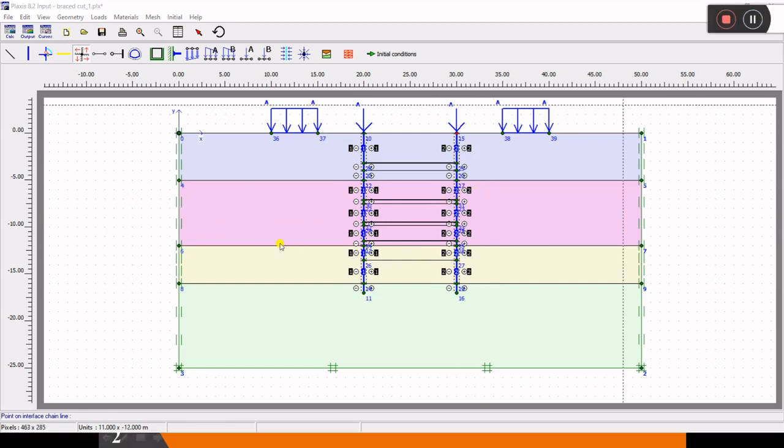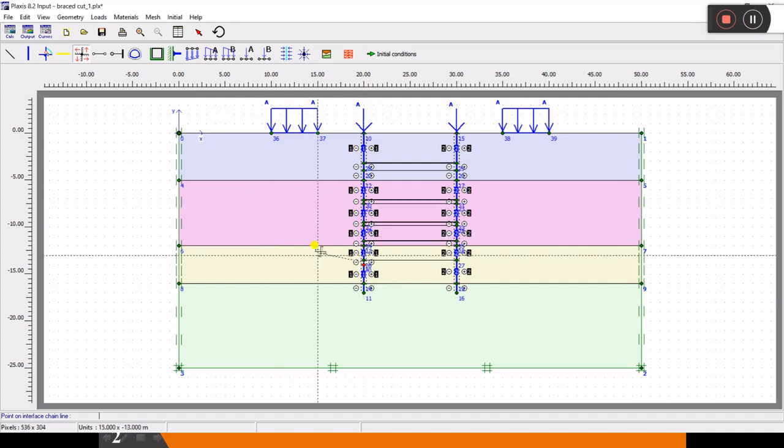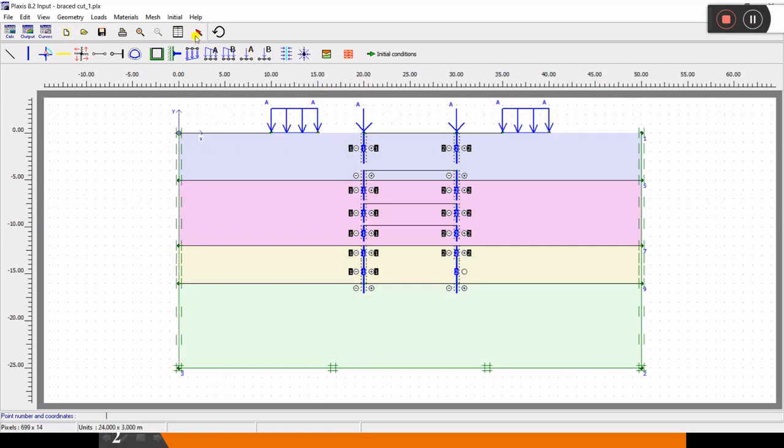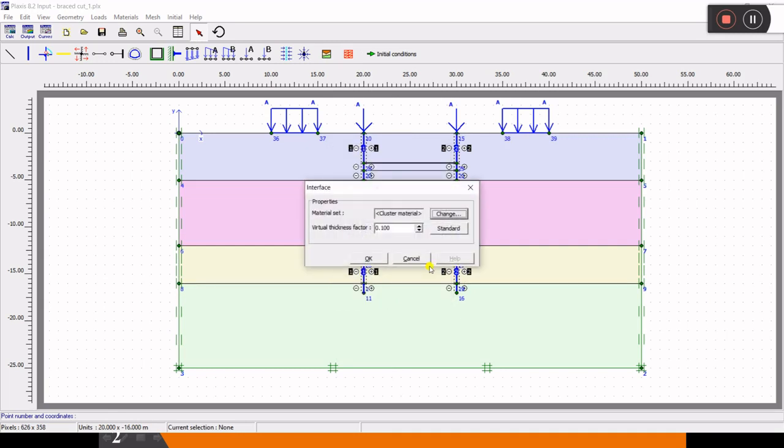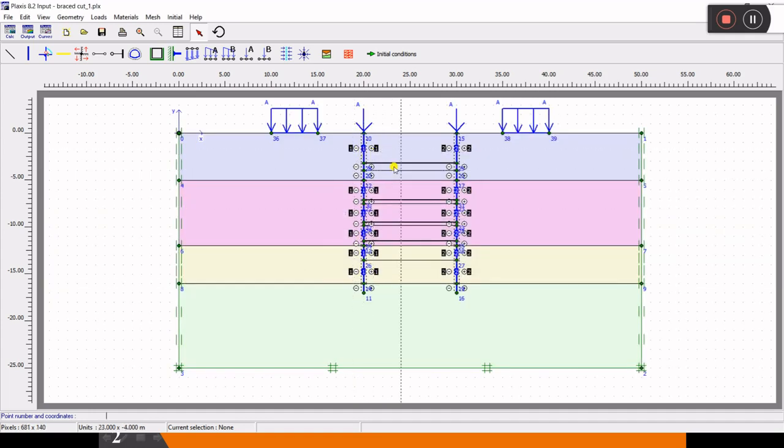Okay, so we have provided this interface also, and if you want to check the properties of any element, you just go to the cursor and select the element. It will ask which element you want to check the properties of. I'll check the properties for maybe the positive interface. It will show you the thickness of the interface. By default it is 0.1. You don't have to make it too thick or too thin. 0.1 is fine for general purposes.